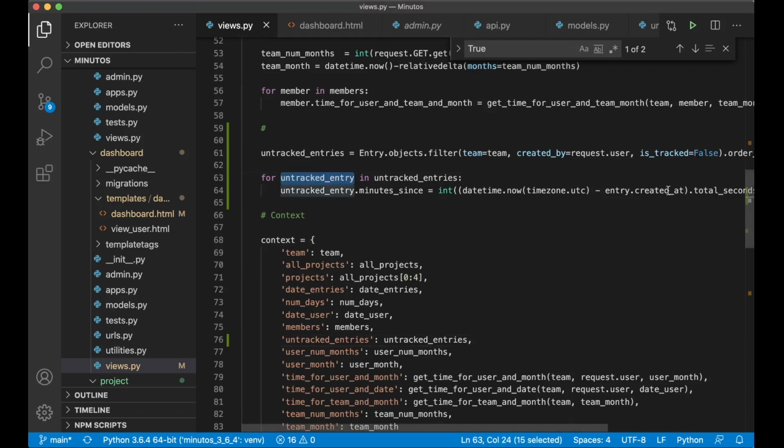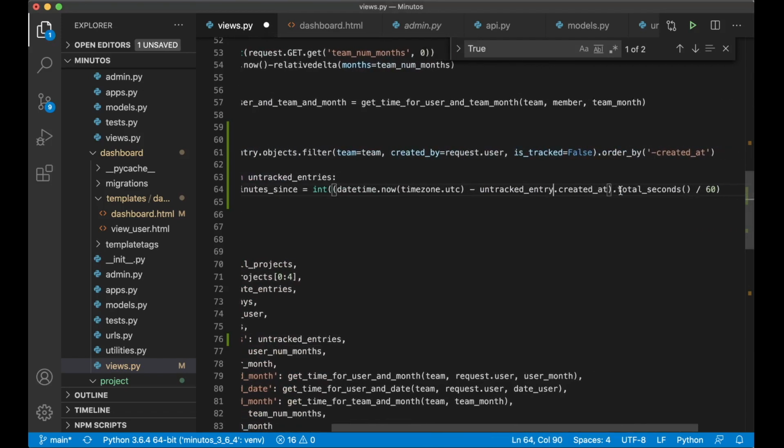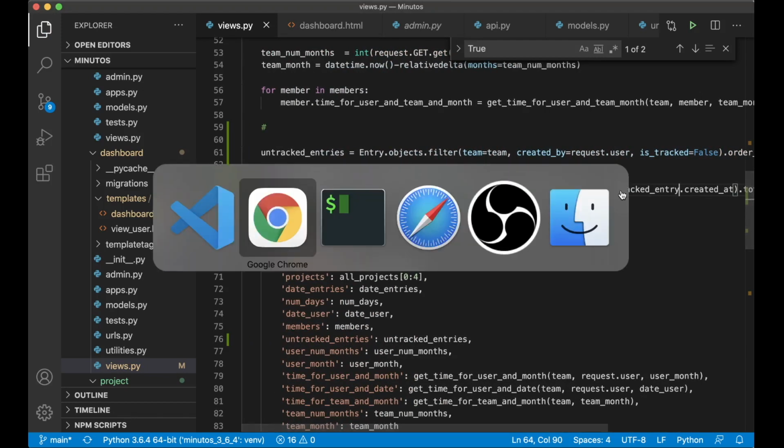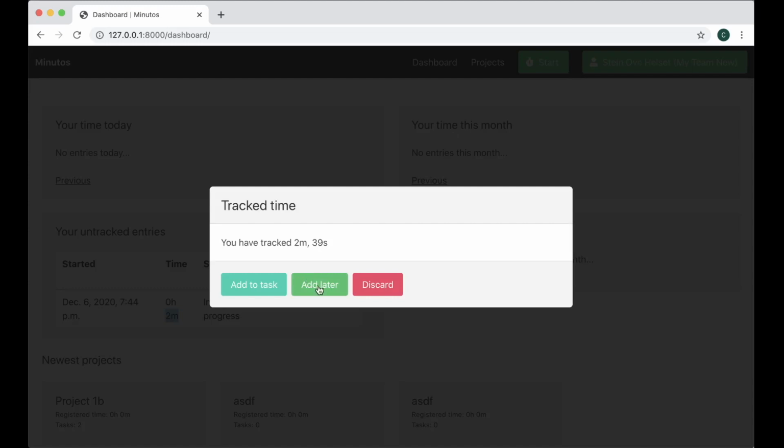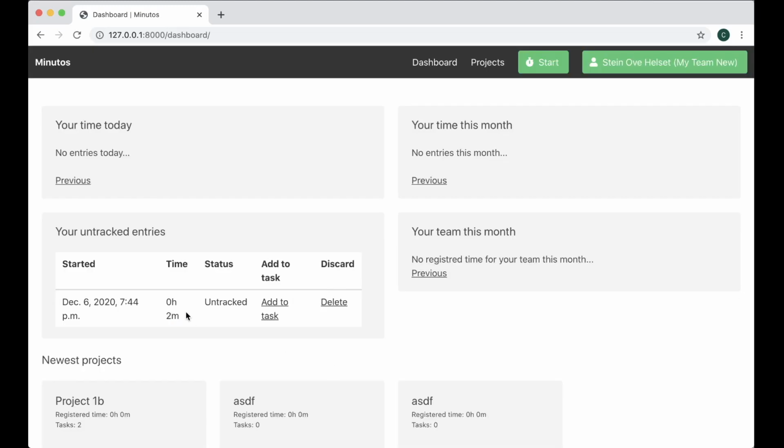No, because it's supposed to be an untracked entry there. So now I can save it, refresh, and now I have one untracked entry here, which I can either add to a task or I can delete. As you can see here, it's 2 minutes, the same as up here. Perfect. But if I now click stop and add later, just refresh, you'll see that this is untracked instead of in progress. Perfect.